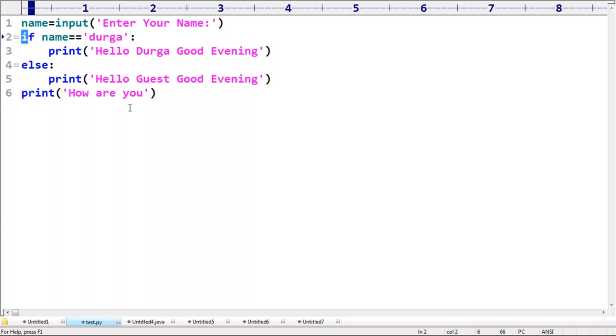Compulsorily the double equal operator is expected. If I give the name as durga in lowercase, then only the else part is going to execute, because it is treated as case sensitive. Only if you give Durga exactly as compared will the if part execute. It's a normal printing statement, anything you can use, Saravanan. Clear, right?